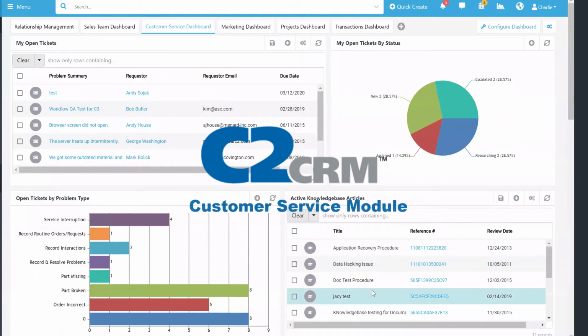Hi, this is a demo of the C2 CRM, Customer Support Ticketing and Case Management System. It's important to know before I actually get into the demo how the system is configured.